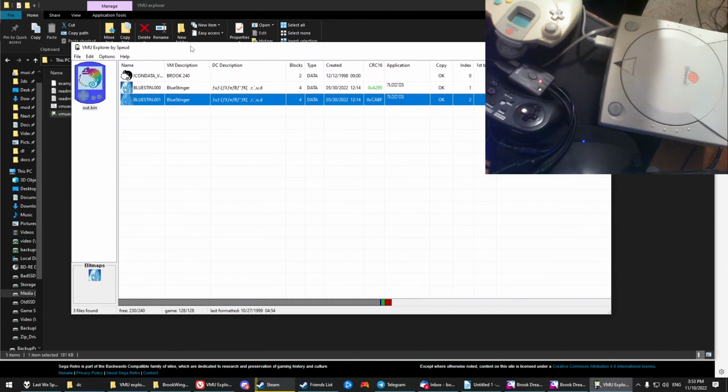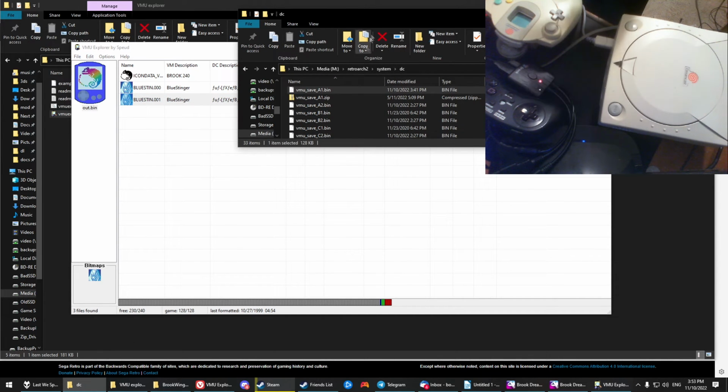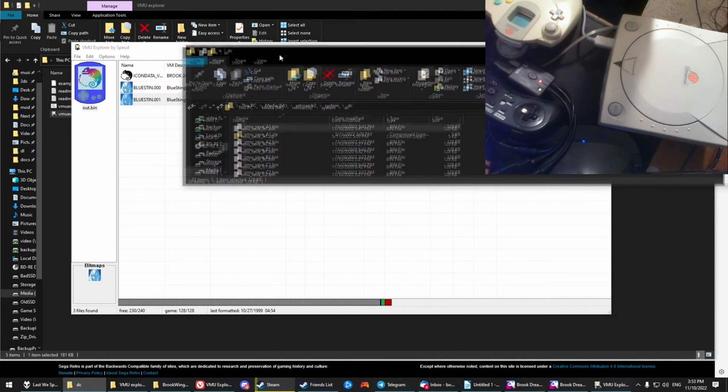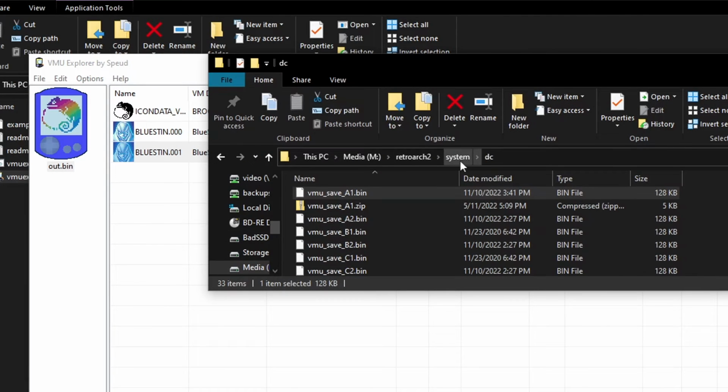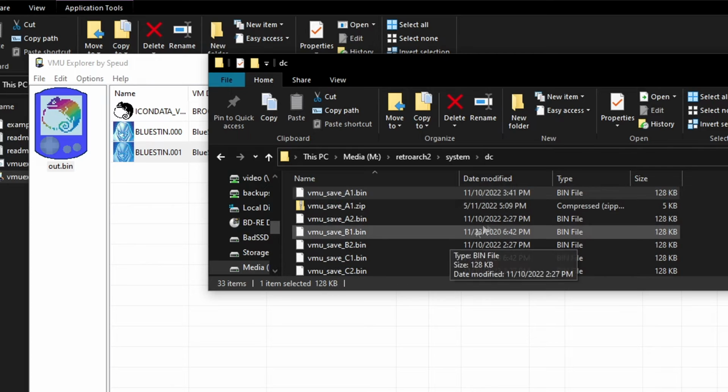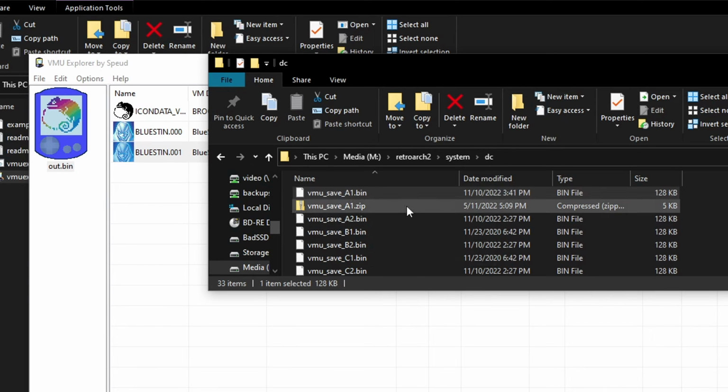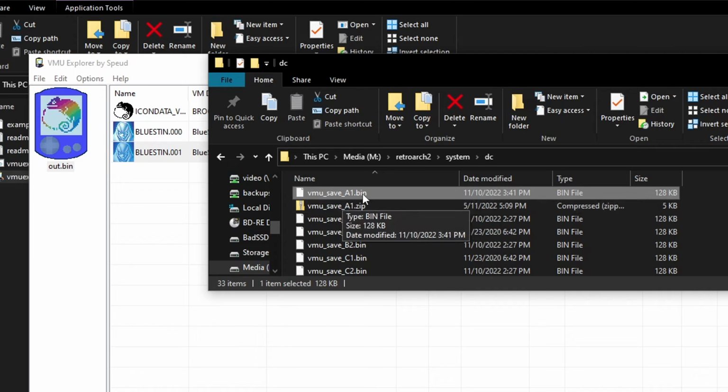So what if you want to use this on an emulator? All right, so here's the thing. If you're using Retroarch, you need to find the Dreamcast, the DC folder. So wherever Retroarch is installed, you want to find a system folder inside the Retroarch folder. And inside the system folder, if you've ever played any Dreamcast games on, I think, Flycast, you should have a new folder called DC. Inside this folder, if you've saved any games, you will have a VMU save A1, which is controller slot 1, first memory card. And this would be where you want to save your stuff.